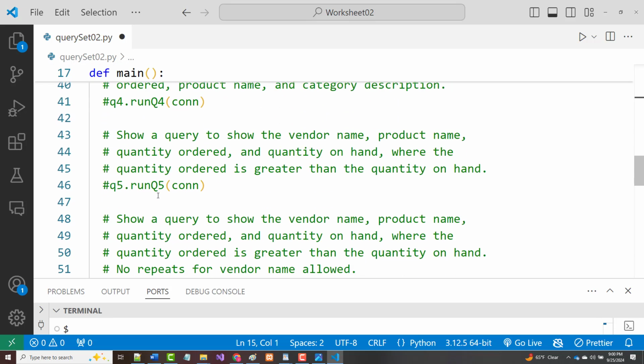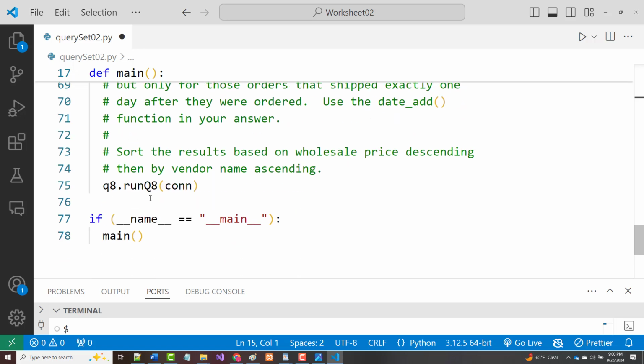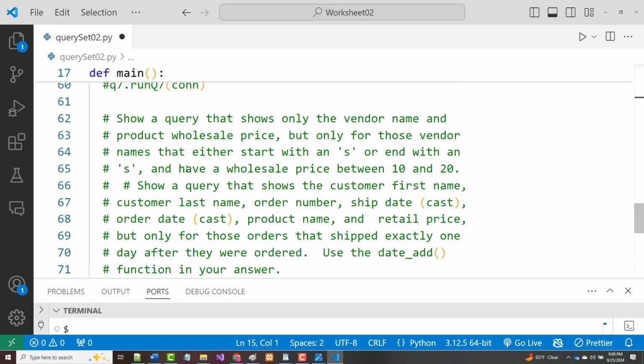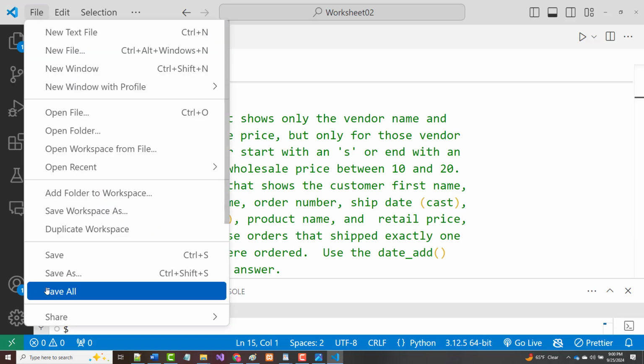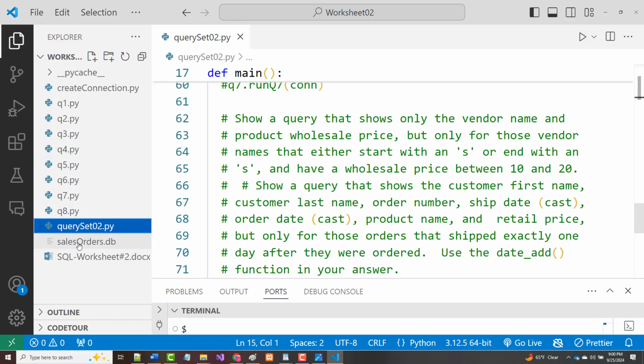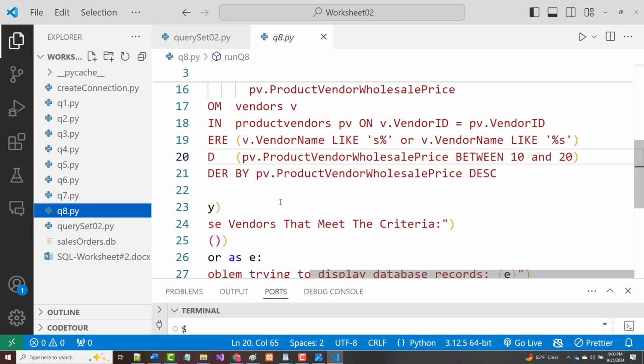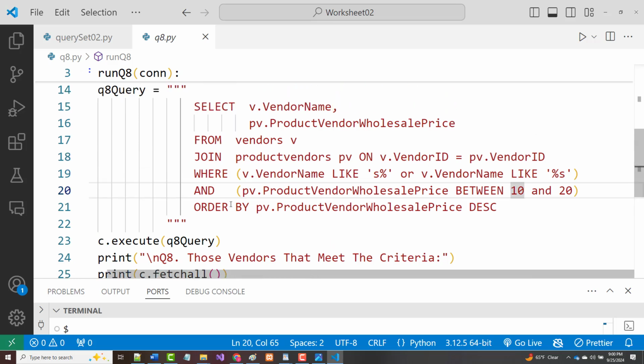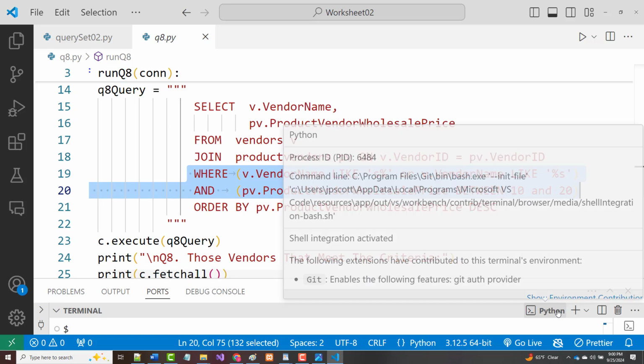All right, so this is number 8. It's a biggie. Show a query that shows only the vendor name and product wholesale price, but only for those vendor names that start with an S or end with an S and have a wholesale price between $10 and $20. So we put some more criteria in here. If we look at the query, we've got some wheres in here. This is our criteria right there.